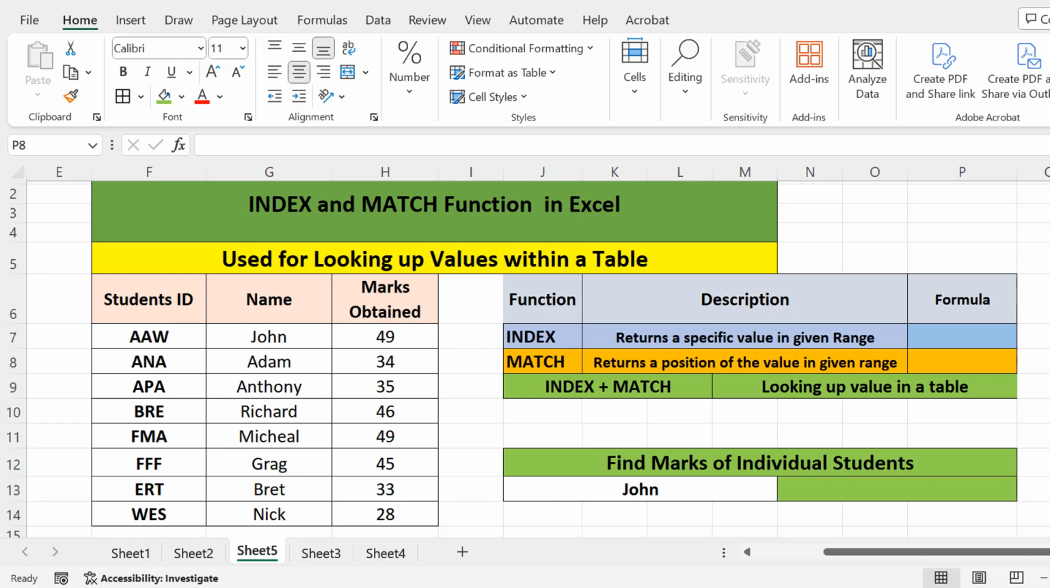So we'll start with the given data. Here I have data containing student ID, name and marks obtained, and using this data I will elaborate the functions of INDEX, MATCH and INDEX plus MATCH, and how you can use these in your data to get the values that you are looking up.